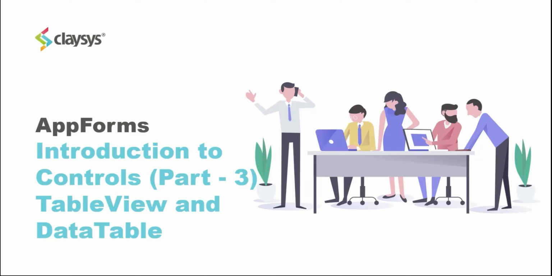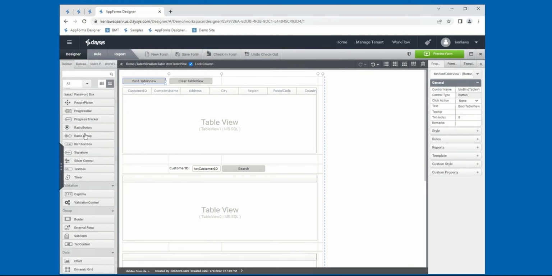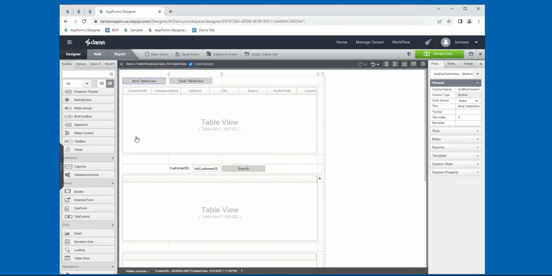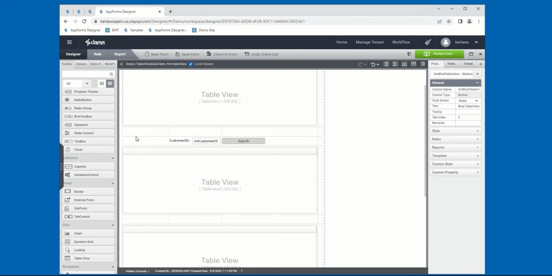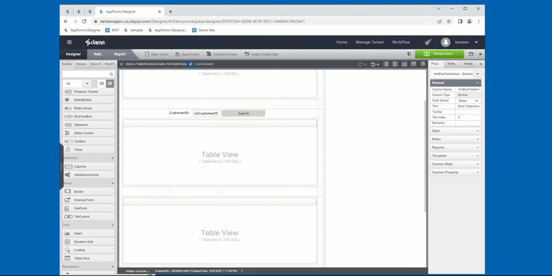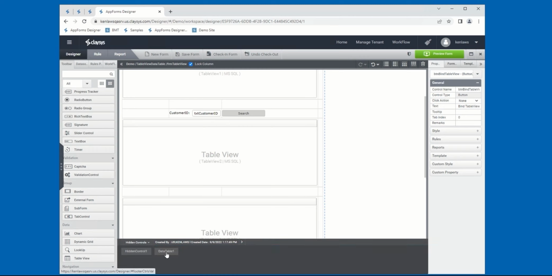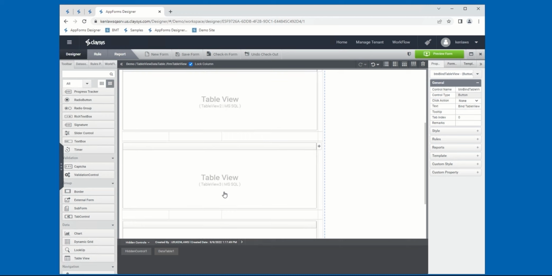In this introduction to controls within AppForms video, we're going to take a look at the table view and the data table controls. So I've already got a form that I've created that's opened in the designer, and I've added a data table control as well as a few table view controls.